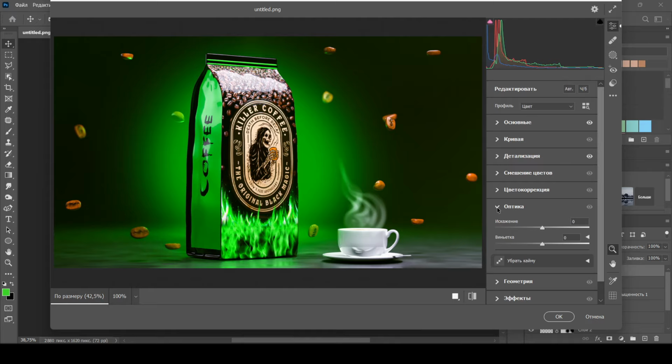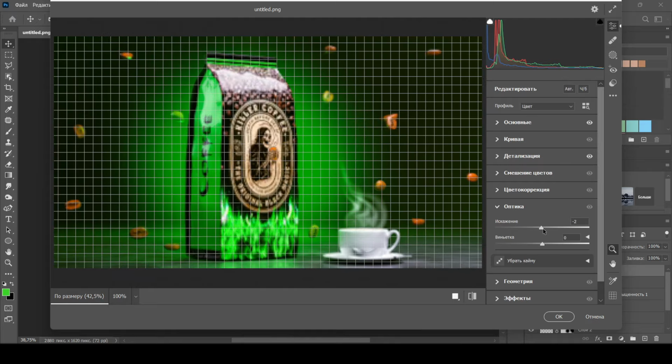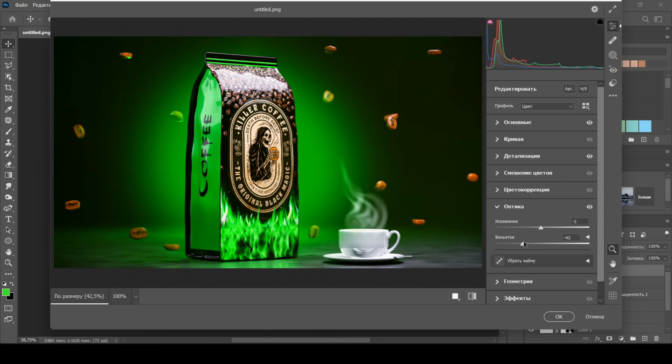In the Optics tab, distortion I set to -3, and vignette to -30.